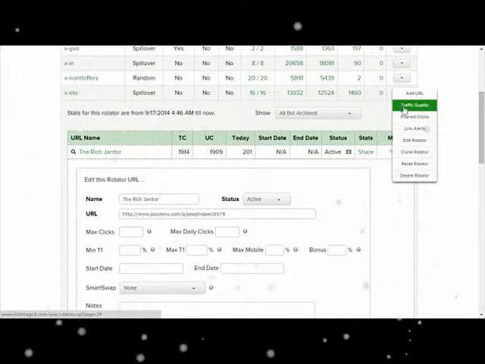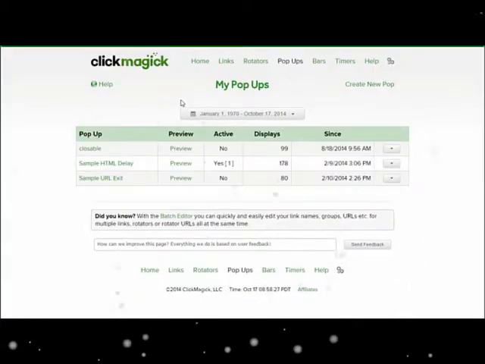ClickMagick has the most powerful rotators on the web, period. Now let me show you a few crazy features that no other tracking system offers. First, let's start with pop-ups.